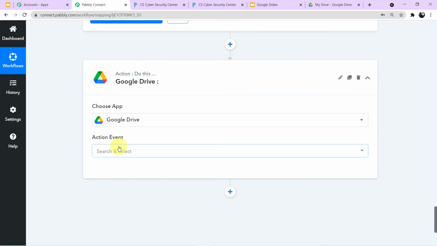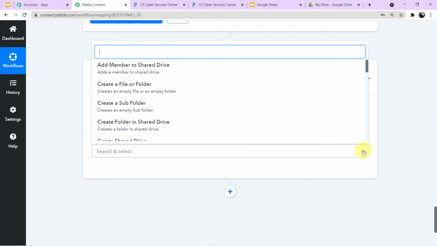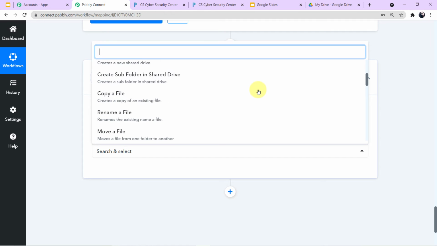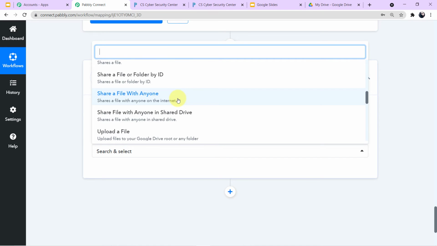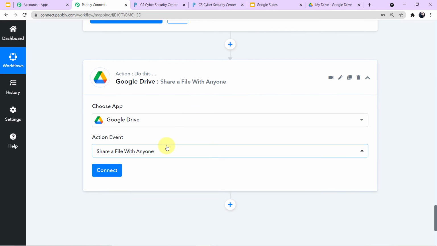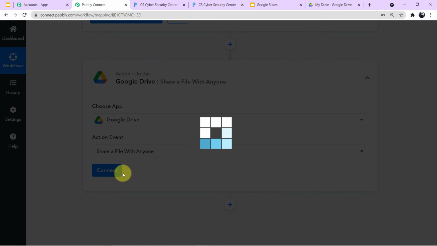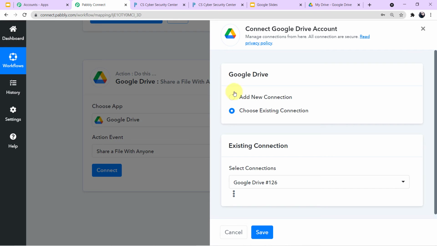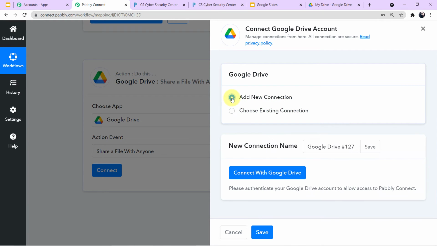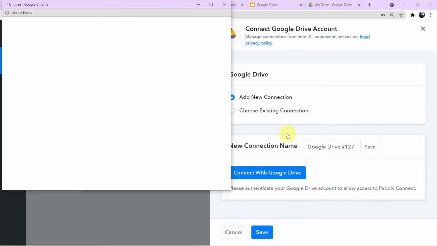Click here and field of action event will emerge in front of you. Simply click this arrow and you can see the various action events. I want to choose share a file with anyone, so I'll choose this particular action event. And now I'll click on connect. Okay, a mini window will emerge in front of you asking for two options, add new connection or choose existing connection. I'll click on add new connection and now I'll click on connect with Google Drive.